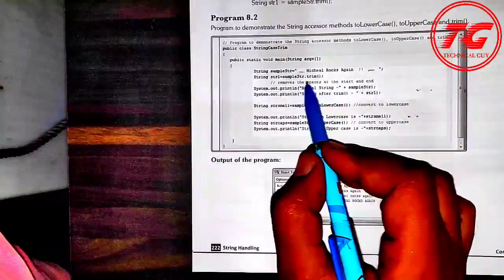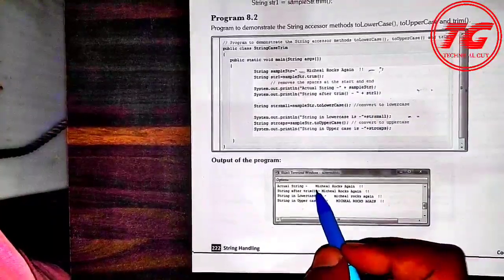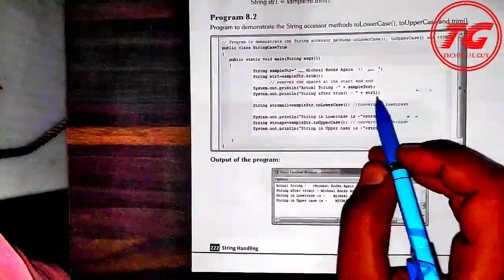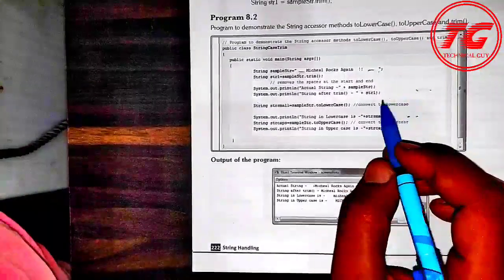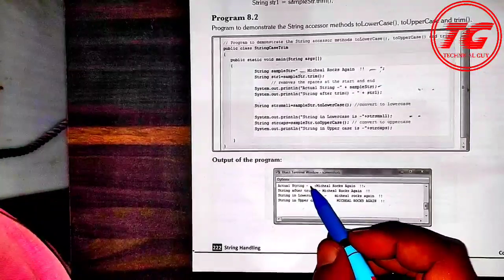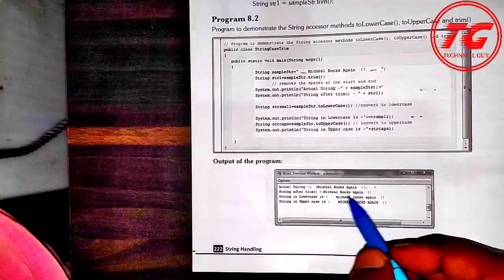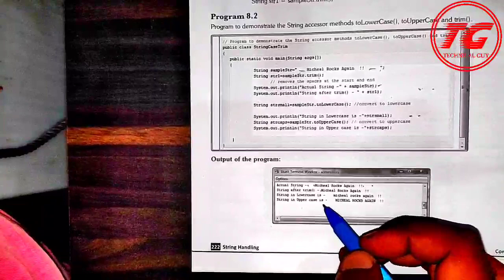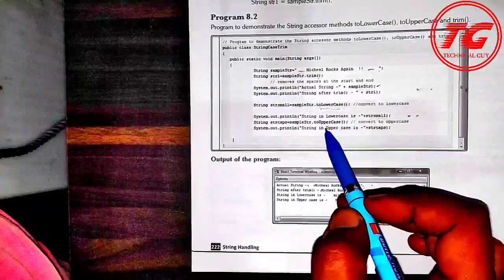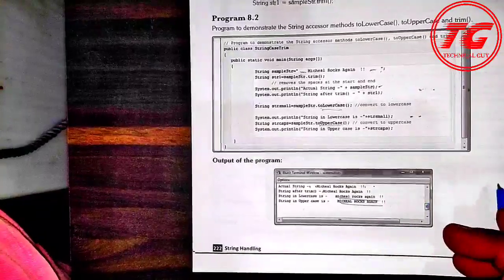Then the trim method is used, it will remove all the white spaces in the beginning and in the end, and then the sample string is printed. And here you can find the length to see whether the string is trimmed or not. Then the actual string they have printed, so the actual string has white space, and after trimming that white space will not be there. Here they have converted the sample string to lowercase, and again they have converted the sample string to uppercase. So this is the string in uppercase and this is the string in lowercase.